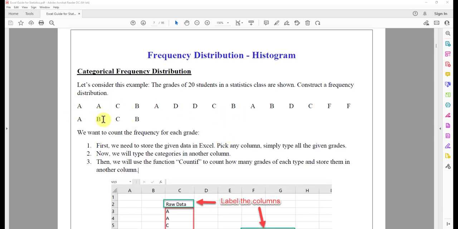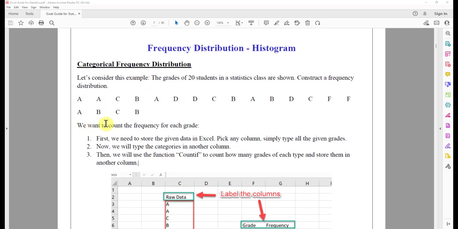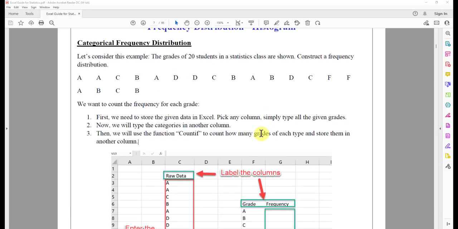Now, this is not a number, right? These are letters. So we want to count the frequency for each of the grades. For the letter grade A, we want to count how many A's we have, how many C's, how many B's, and so on.